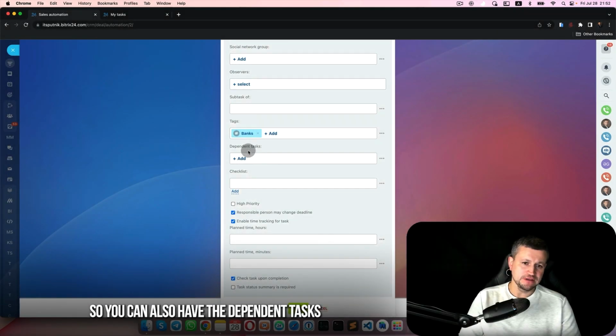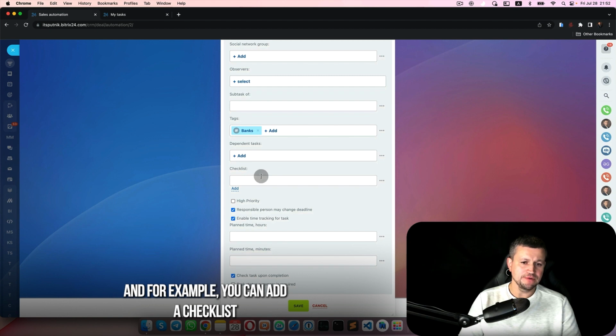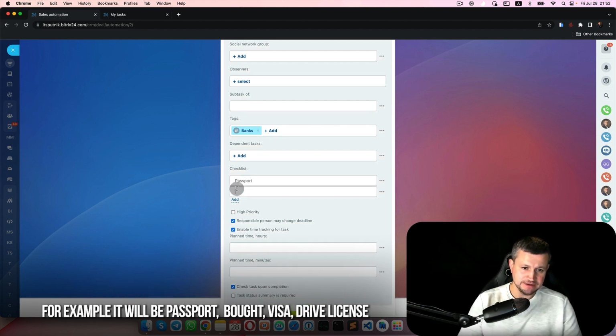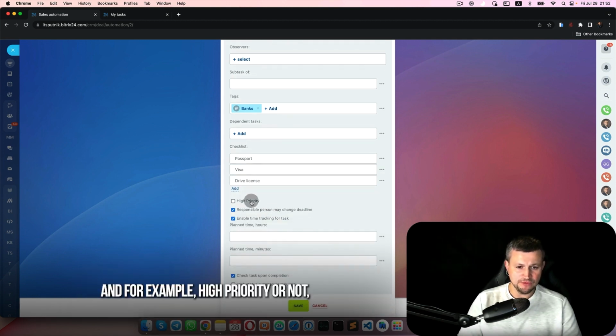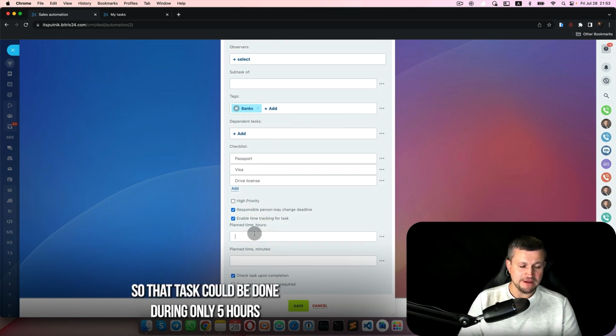So you can also add dependent tasks. I will ignore that. And for example, you can add a checklist: passport, visa, driver's license, something else. Then set high priority or not. Also planned hours, so that the task could be done in only 5 hours. You have limits to execute that task.